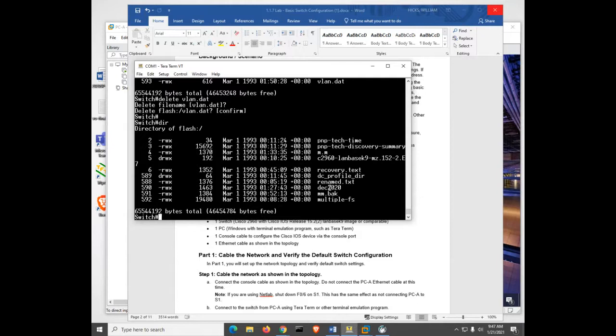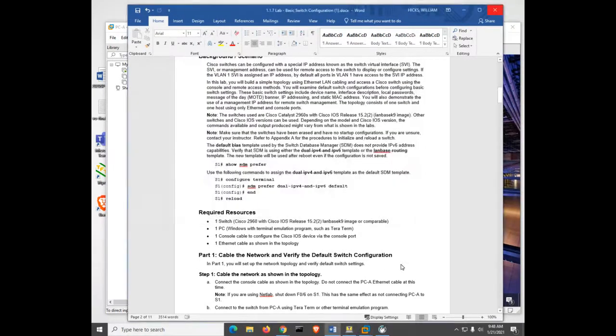Okay, good. Now, anytime you erase the vlan.dat file and or erase the startup configuration file, you should do a reload command on the switch and make it boot up again. That takes about 2 or 3 minutes. On the Packet Tracer, it does it real fast, in about 5 seconds. But for the purpose of this lab, you remember it says we have to turn on support for IP version 6 management addresses.